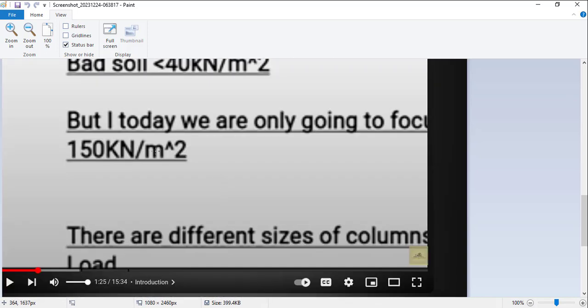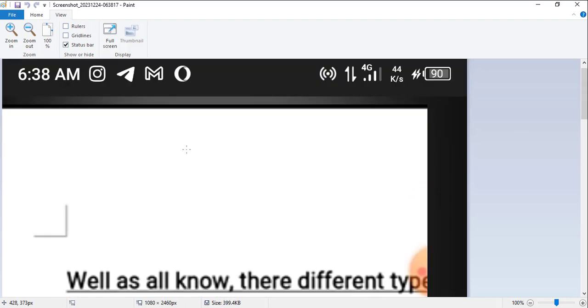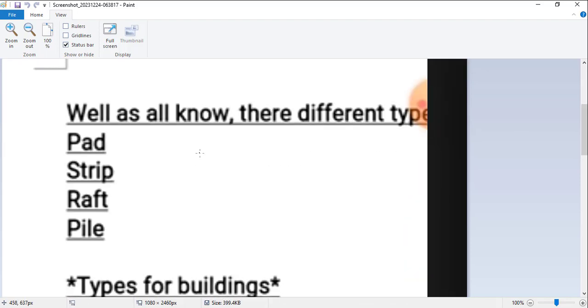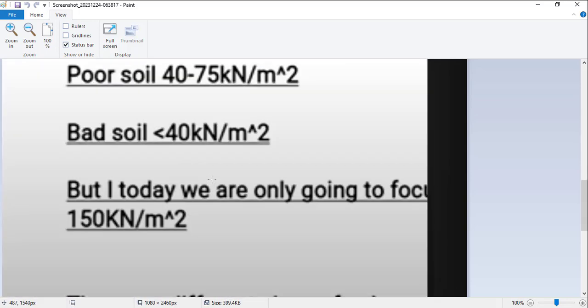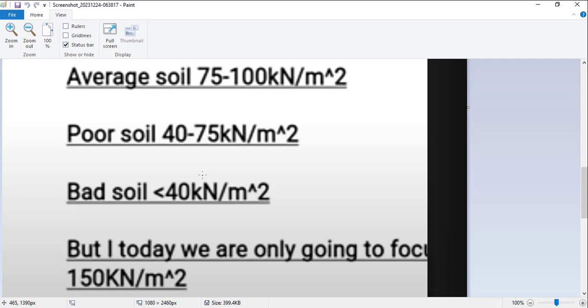But today we are actually going to be considering 150 kilonewton per meter square. I took this screenshot from an old video I did a long time ago, but that video is still very valid even till now.